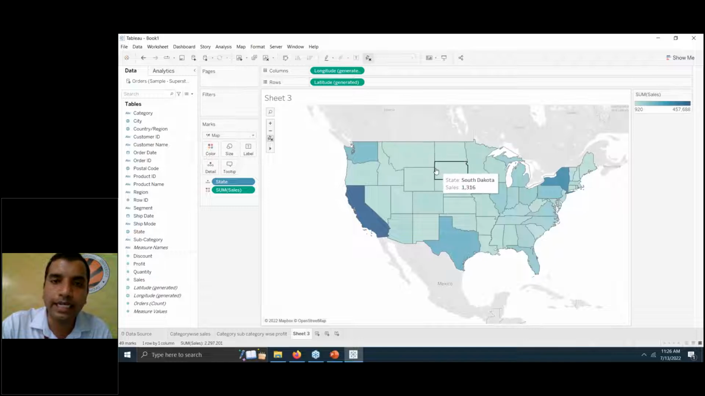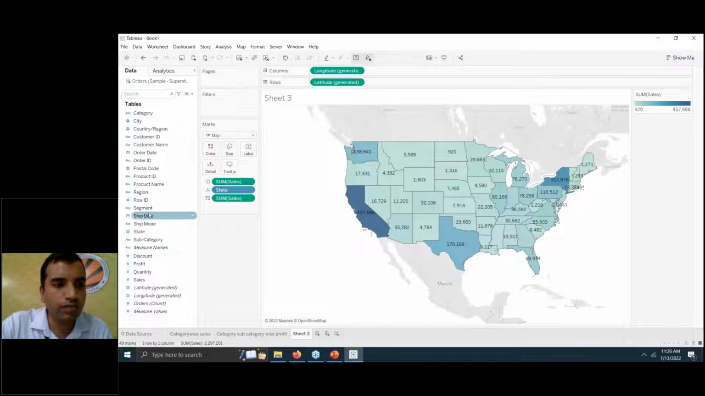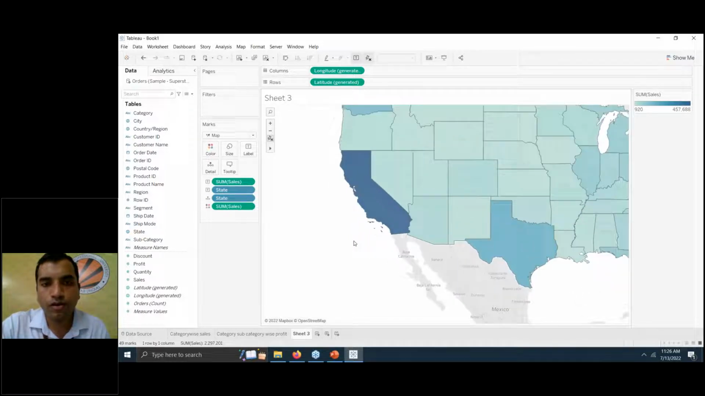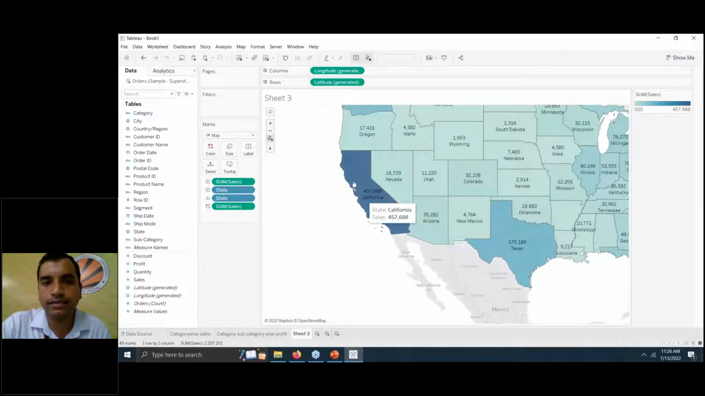The lighter blue has less sales and the darker blue has higher sales. I can also put a sales amount on this. This is the sales amount. And if I wish to place the name of the state also, a state label. So you can see California has the highest sale here, which is 457,668. So in the United States, this state has the highest sales as per this data set.